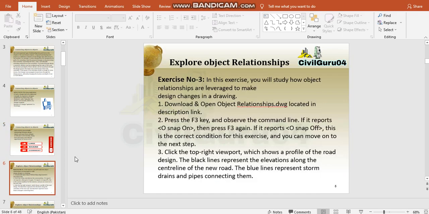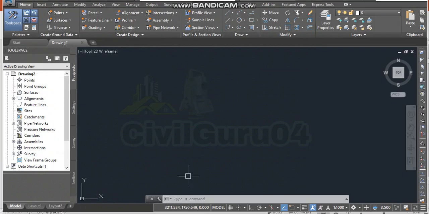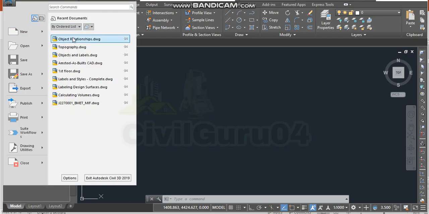So now we have the exercise, explore object relationships. In this exercise you will study how object relationships are leveraged to make design changes in a drawing. Step number 1, download and open the object relationships drawing located in the description link, and don't skip any video of any chapter. You need to go in sequence to learn from basics to advanced. As a first step, we need to open our drawing.